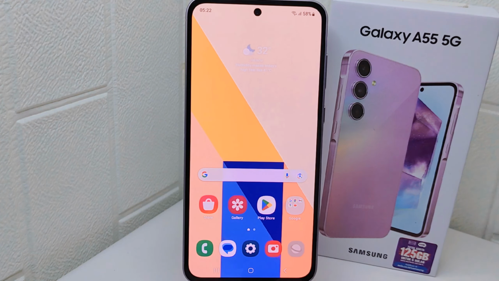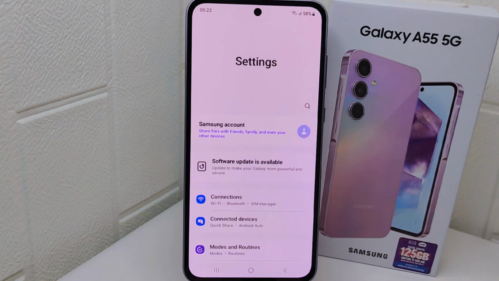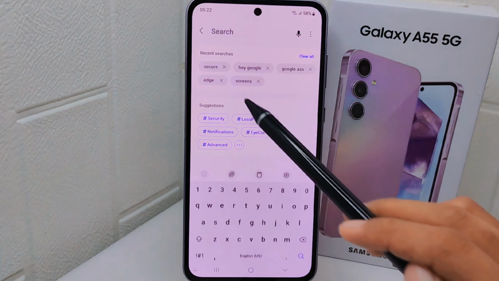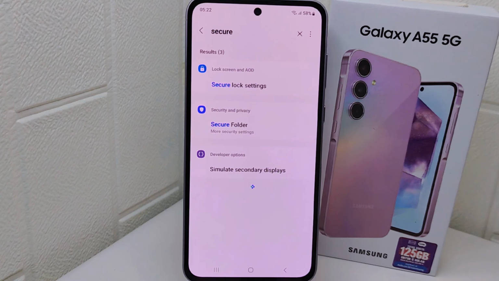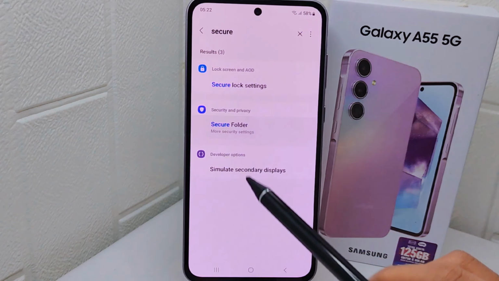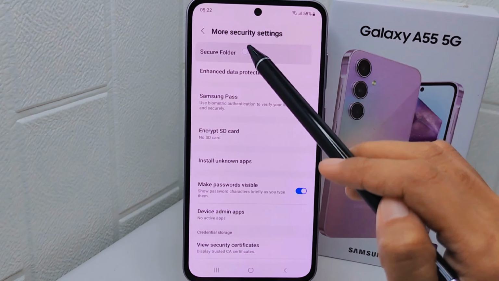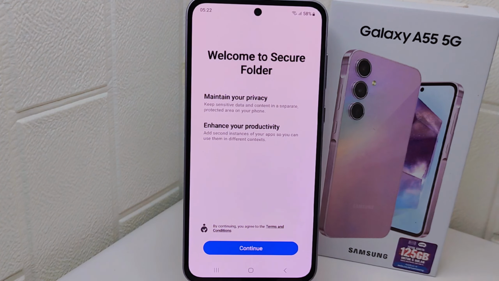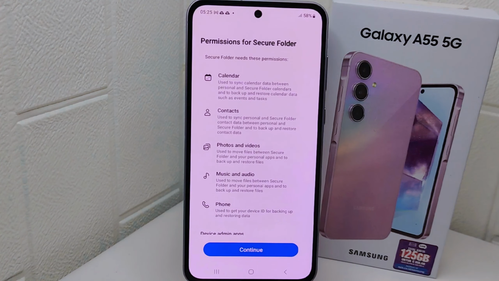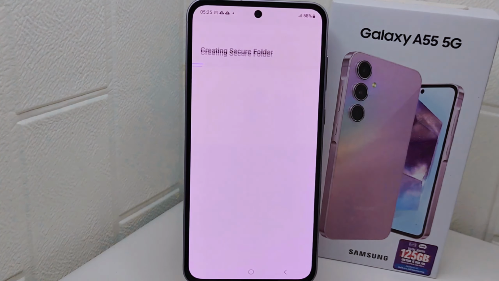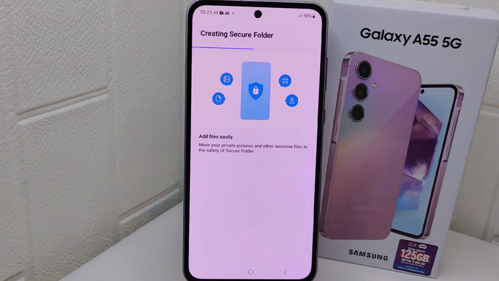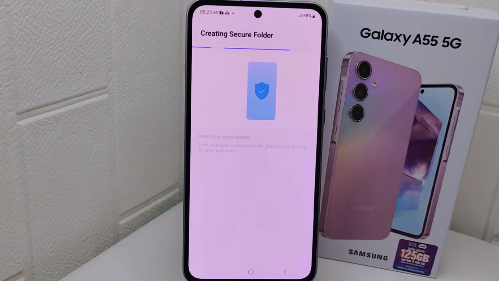Okay, firstly open settings menu on your device. Next here you can type secure folder in the search box. After that, select this option. Okay, next click continue to start activating. Click continue again. So here you can wait a moment till the process is finished.